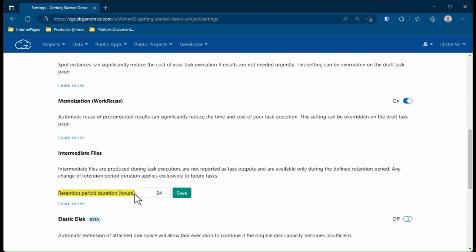There is a default retention period of 24 hours. And that is how long intermediate files are kept and can be reused. You may wish to increase that time, but you should click here and learn more about it because that could incur additional storage costs.